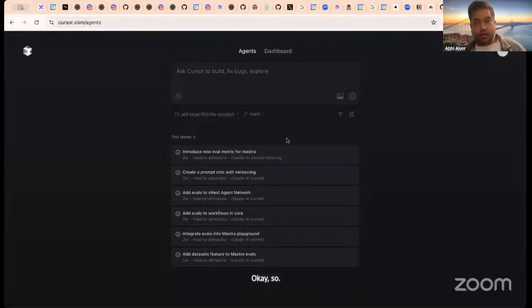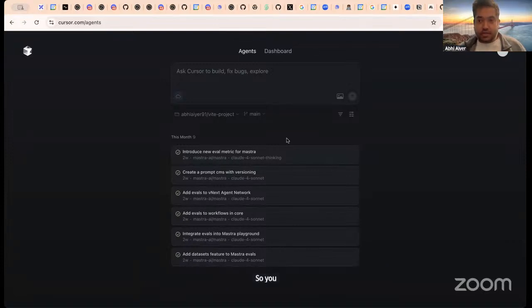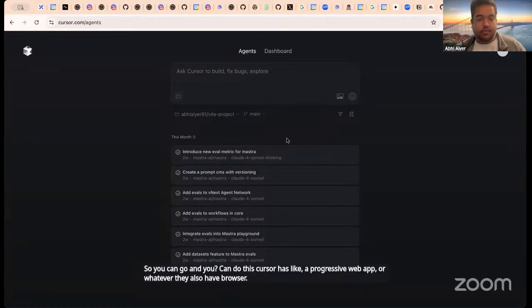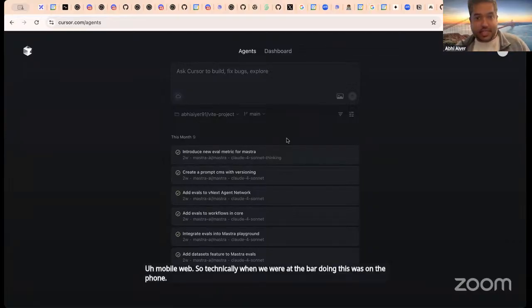Okay, so I went to Cursor. I'm going to show Cursor through the browser because that's the dream. If I'm in my IDE, then I'm not really doing this right, in my opinion. Cursor has a progressive web app, and they also have mobile web. Technically, when we were at the bar doing this, it was on the phone, but it's the same UI here.